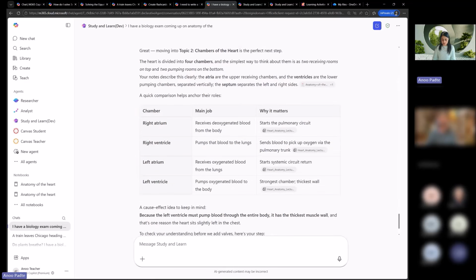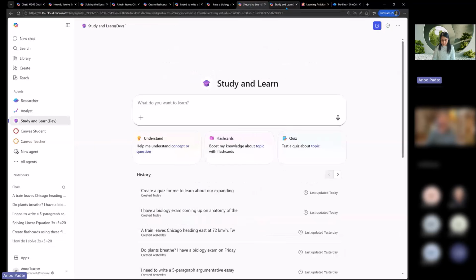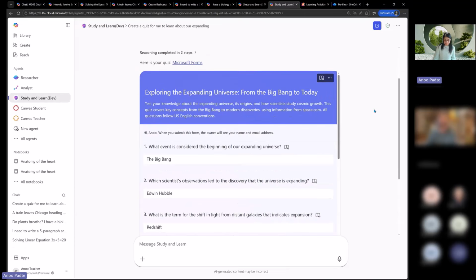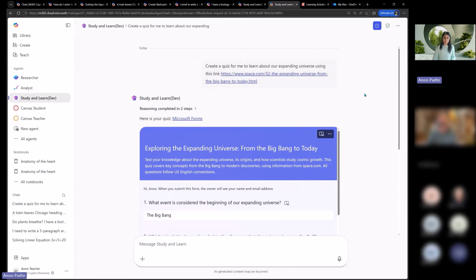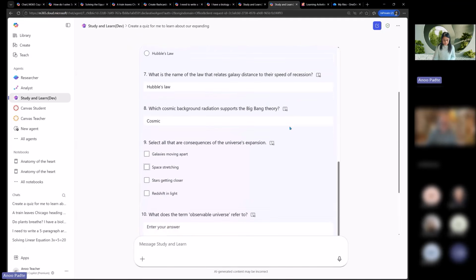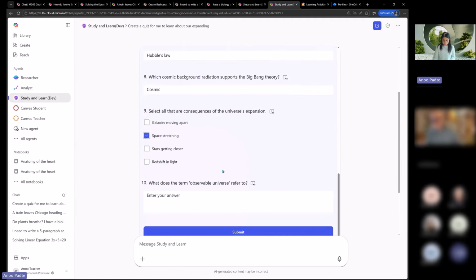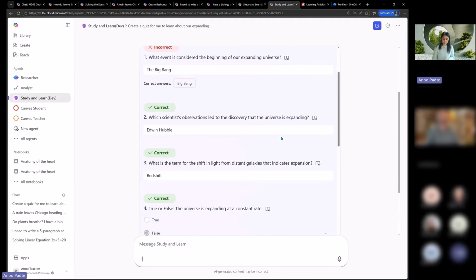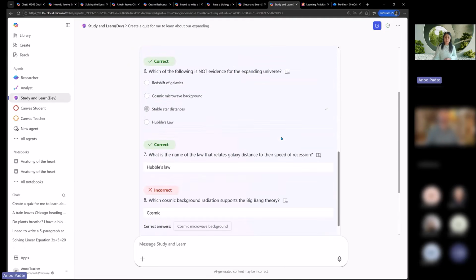The Study and Learn agent also has quizzes in it. So here we have a quiz. You can upload a document, give it a link. There, I just gave it a link about the expanding universe we live in, and I can do a quiz right here. And so I've been completing this quiz, and when I'm done with this quiz, I am going to be able to see my results for this quiz, what I got right, what I got wrong, get explanations for the things that I didn't get right, and so on. That's the Study and Learn agent.